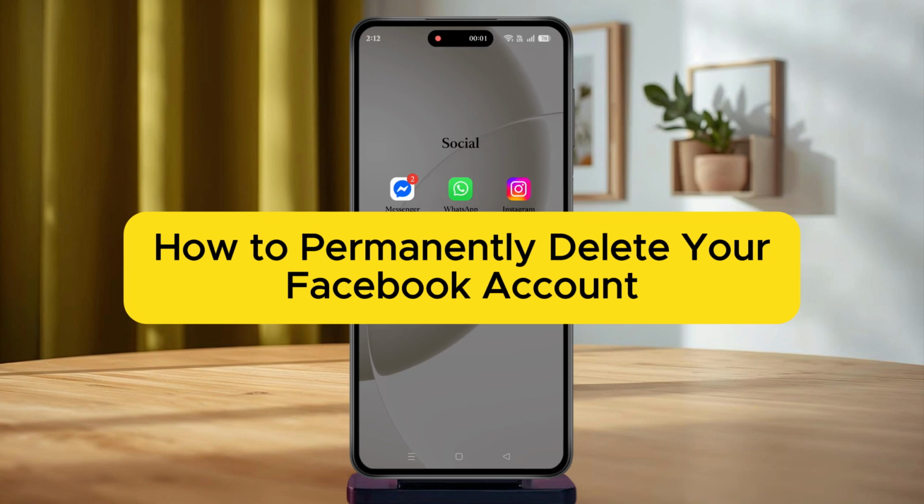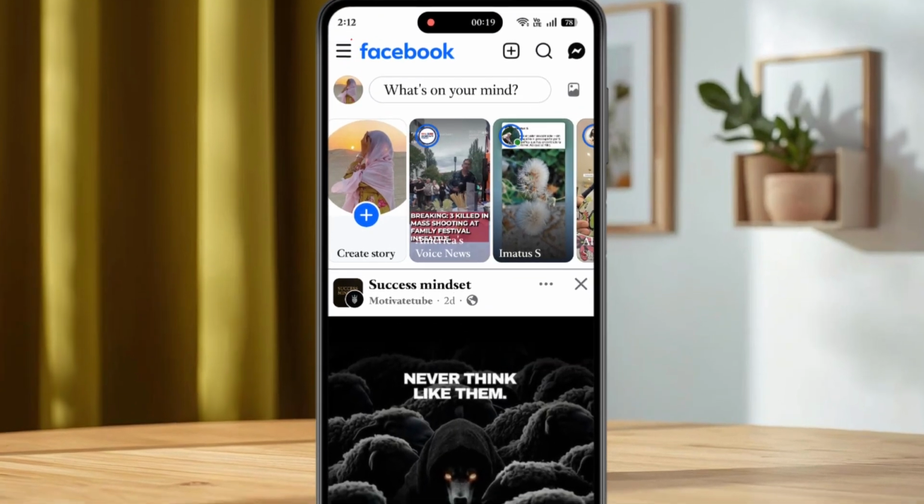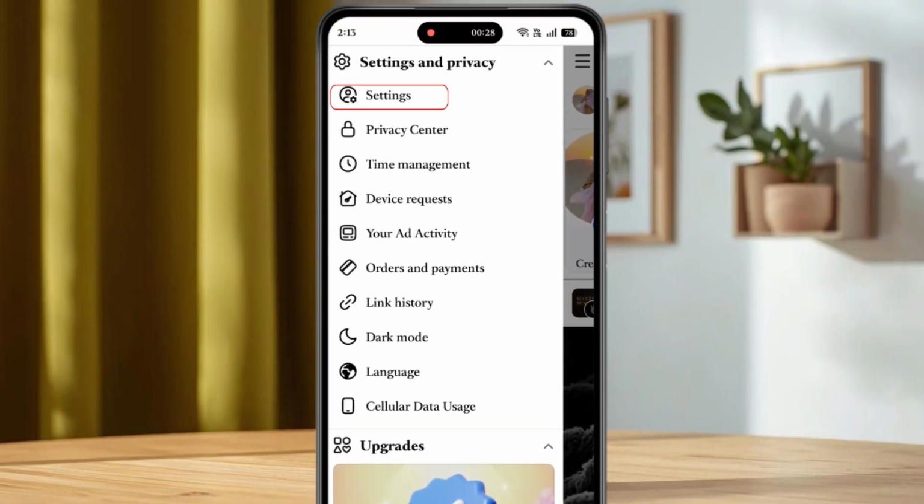How to permanently delete your Facebook account using the latest version of the Facebook app. The steps may change slightly with future updates, but this is the current method. Let's get started. First, open the Facebook app and tap the menu icon. Then scroll down and open Settings and Privacy and tap Settings.